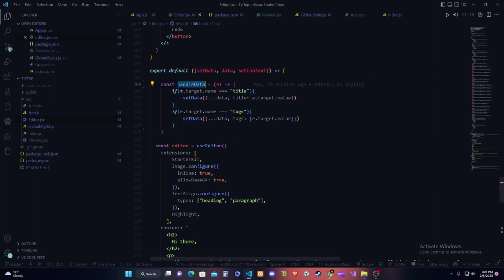Create a handle data, and then we're going to be using the event. And what you want to do is say e.target.name, if this is equal to title, then update this with whatever the value is, right? And this is going to run every time the user clicks on it and clicks away from it. This function will run pretty much. This is very simple to understand, honestly.